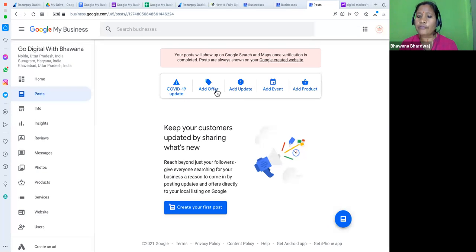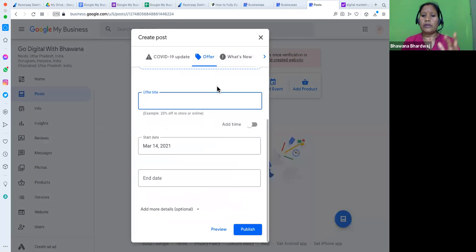So you can create offers, you can create updates, you can create ad events, you can add products. If you have a physical product, just start adding the products. So people will see the product details here. If you are planning for next event, start adding event as the upcoming event. If you have any updates, so all these are very easy to do that. I'm sure you will be able to do it very easily.